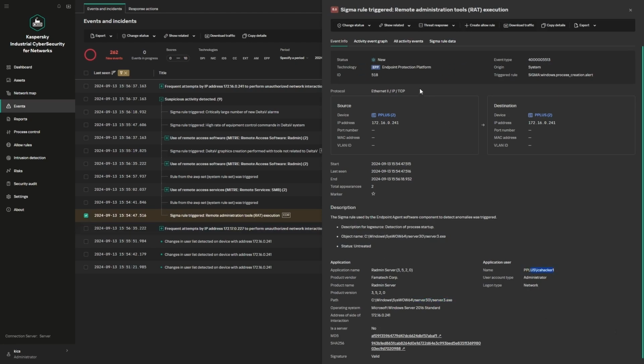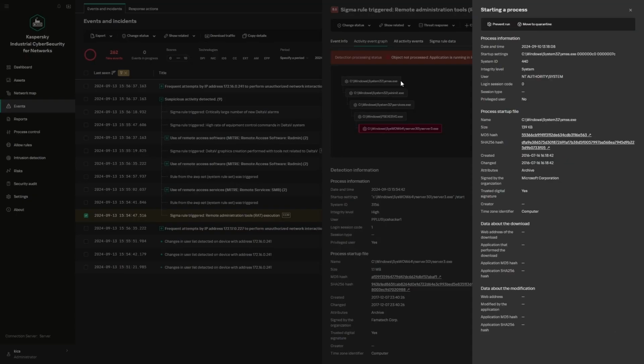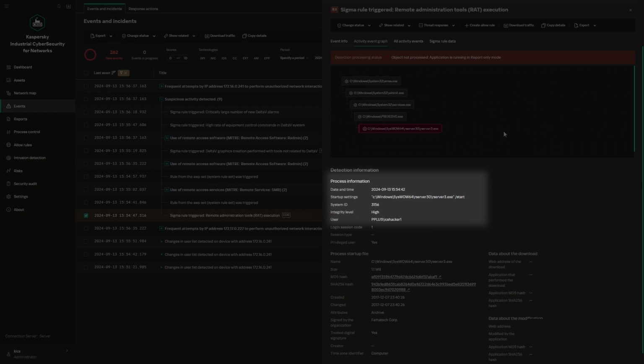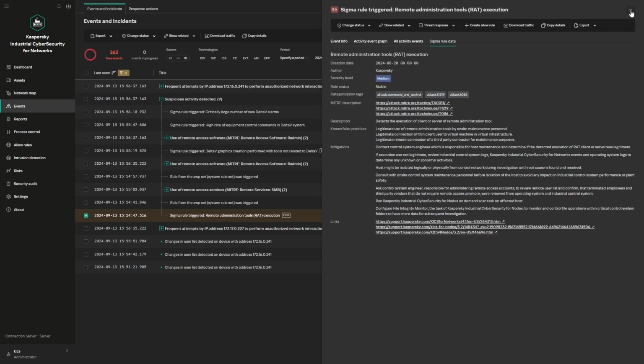The Activity Event Graph tab provides the process execution chain. Details for each process and its command line attributes can be accessed by clicking items in the activity graph. In our case, our server3.exe was executed with a start parameter. Let's briefly review all remaining events.